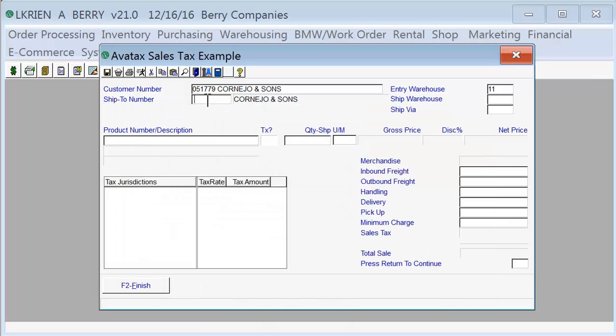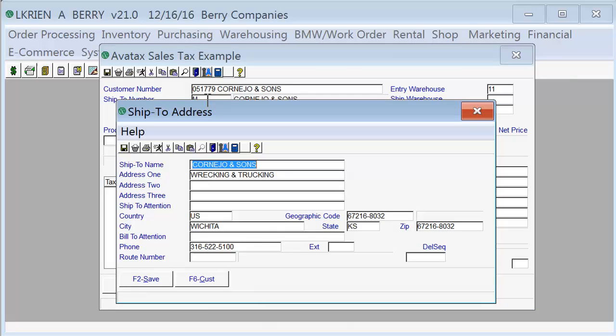If you know that it's not going to be going to their default address that we have in the system for them, and you just want to type it in, once you get to this ship to number field, you can just type an M, hit enter, and you can start typing right here whatever address you want to type in.